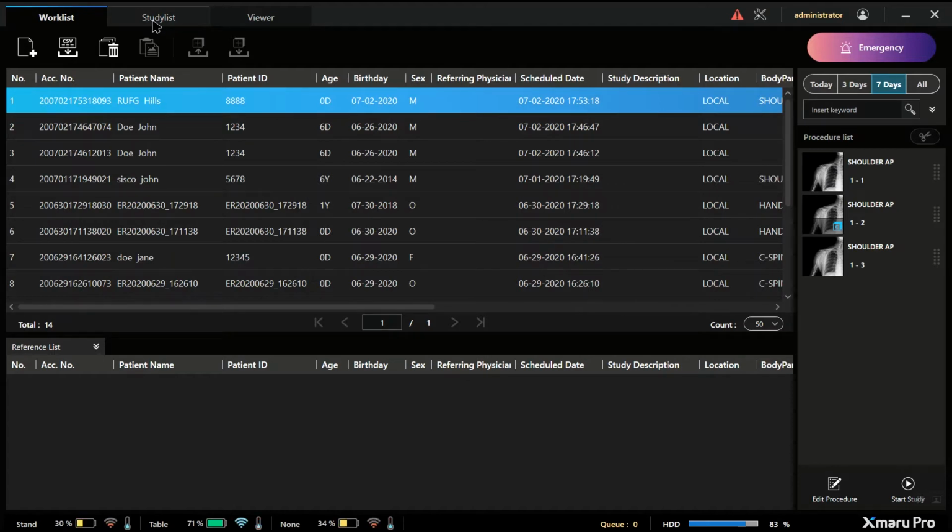Homepage administrator icons on both work list and study list. On the work list, you will see that you have new patient. You have an import CSV function whereby you could import patient information in a CSV file. You can also delete a study.